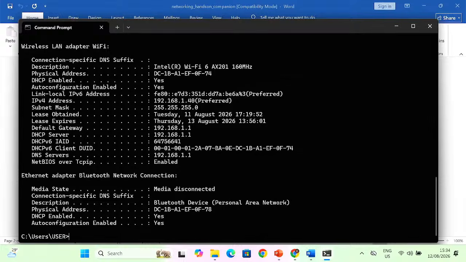Is it clear? I'll be talking about the MAC address now. You can see my physical address is my system's MAC address. Then IPv4, this is my IPv4 address, this is my subnet mask. So what class of IP is this? I know you know this one.